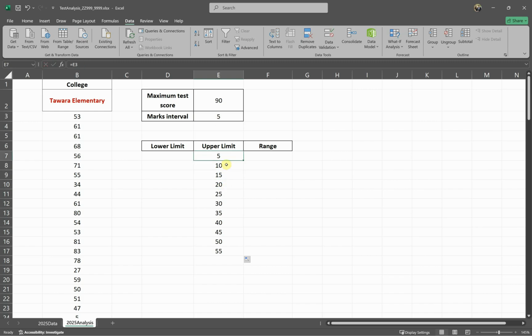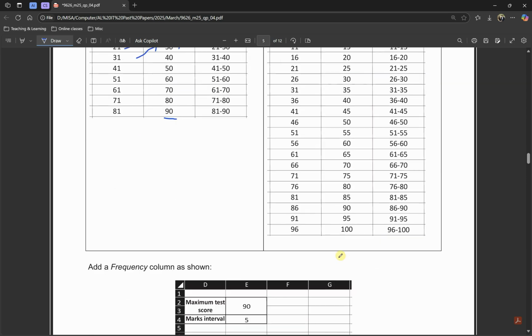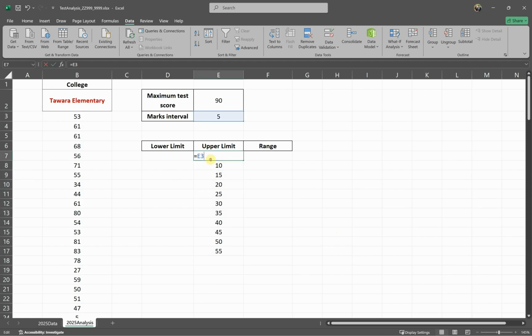Okay, there are some things that we need to fix now. We do not want the upper limit to go beyond the maximum test score. As you can see here, the maximum upper limit is stopping with the maximum test score. Over here also, stopping with the maximum test score. So in this case, what we can do is go to, leave the upper one alone, and let's start from the second line.